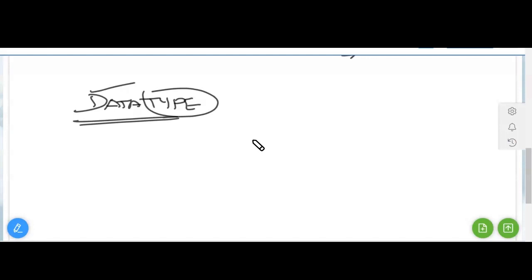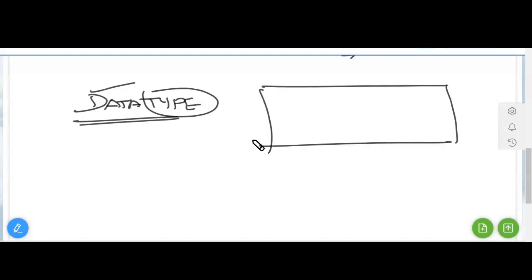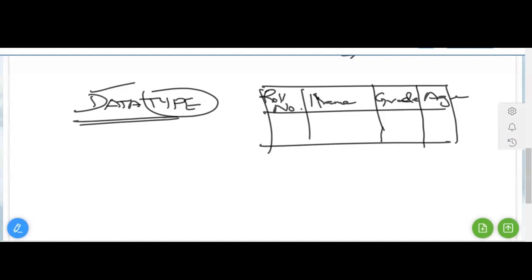Example, this is my table. It consists of roll number, name of the student, grade of the student, and age of the student. These are the 4 columns in my table. So when you enter the first row, as we have already done one, name is Akash, grade is first grade, and age is 6.